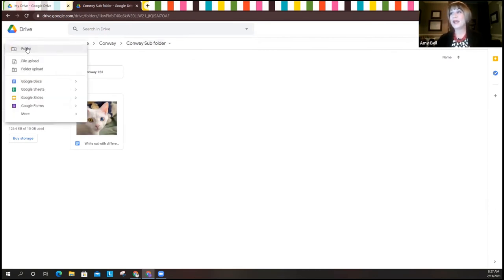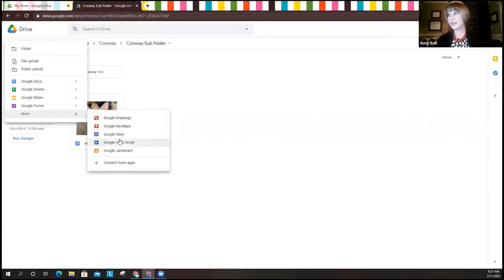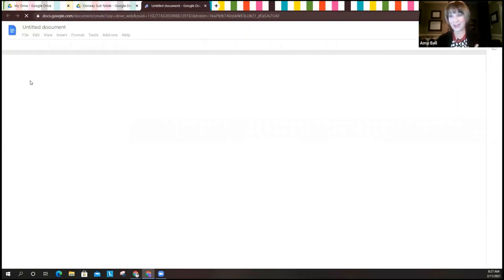Now with that New button, I can also upload a file from my hard drive into Google. Super easy to do. I can upload a whole folder of items from my hard drive into my Google Drive. So they make it super easy. Or I can create a new Google Doc, Sheet, Slide, Form, Drawing, Map, Site, App Script, Jamboard. There's all these options. So let's say I'm just going to create a Google Doc.